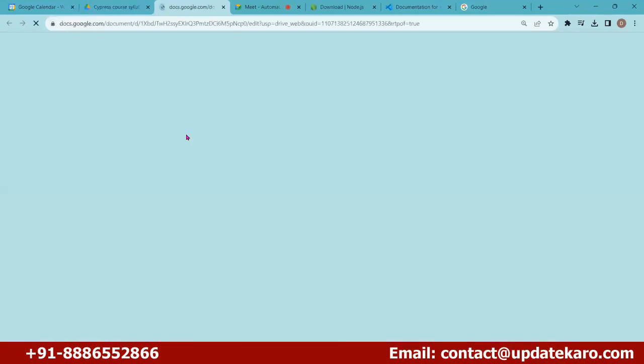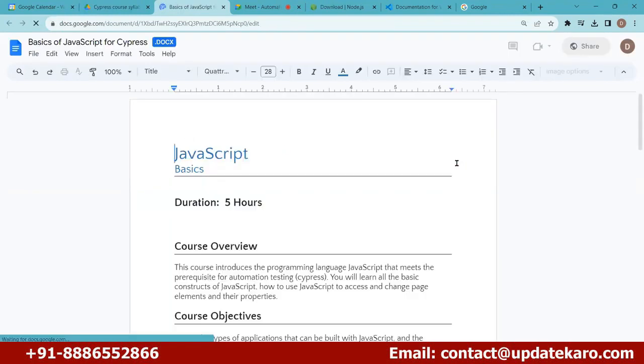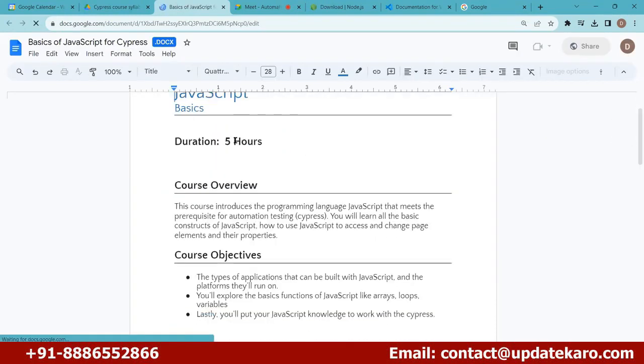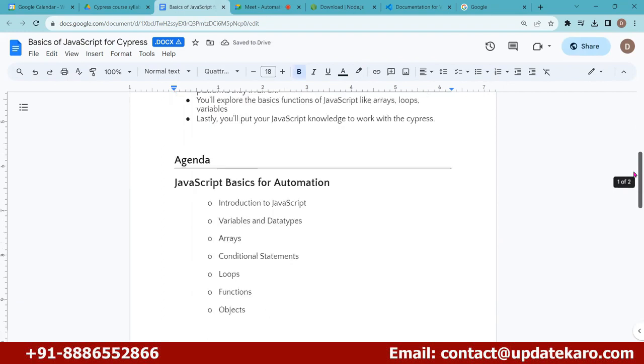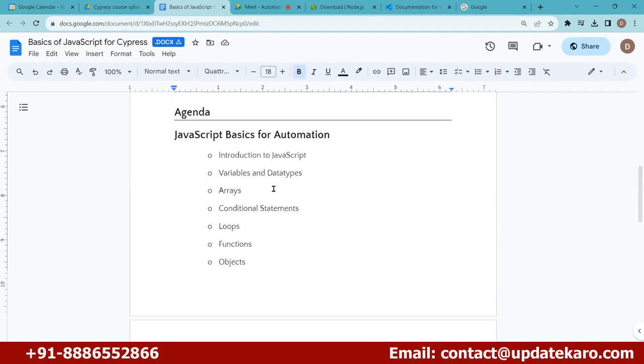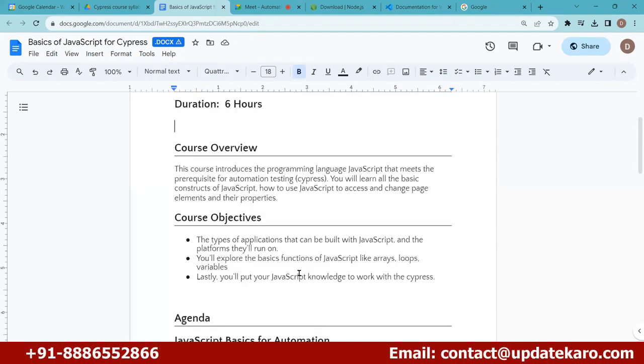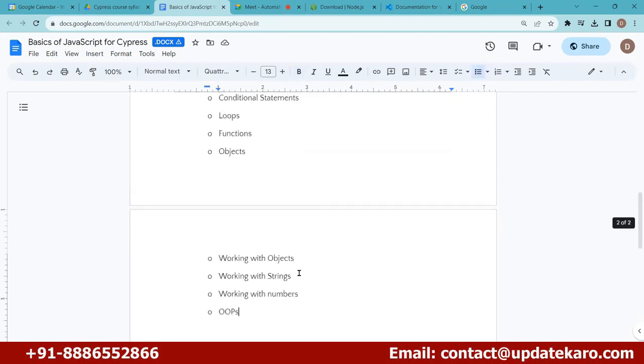So this is the basics of JavaScript syllabus. At least 6 hours I am going to cover. Here it is showing 5 hours, let me update it to 6 hours. So minimum 6 hours: introduction to JavaScript, variables, data types, arrays, conditional statements, loops, functions, objects, and different things like working with objects, working with strings, working with numbers, working with arrays, loops. These are all the mandatory concepts I'm going to teach.